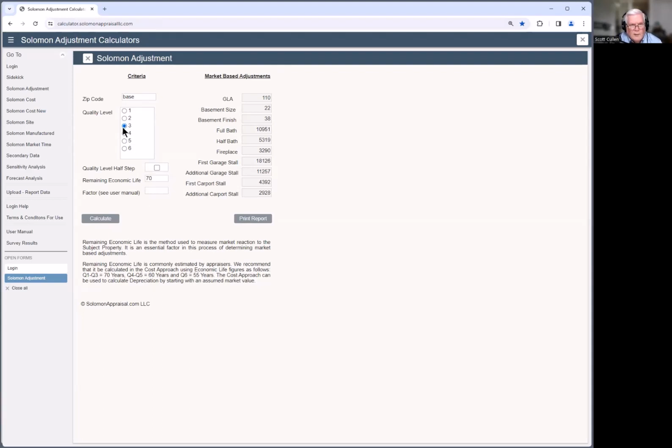So if it's a Q3 and the remaining life is 70, meaning that there's no depreciation, the cost of one more square foot of GLA is 153. So if there's only 35 years of remaining economic life, that means there's 50% depreciation. So these drop in half. So that's the mechanics of how Solomon Adjustment works. It's a good way to start in using Solomon.